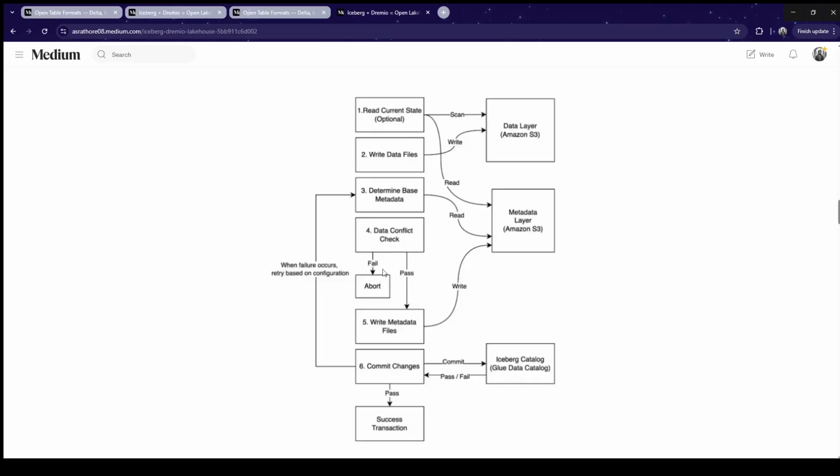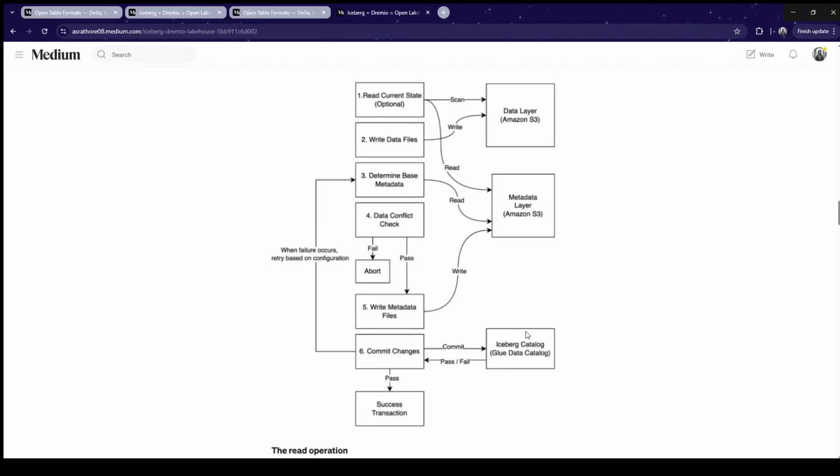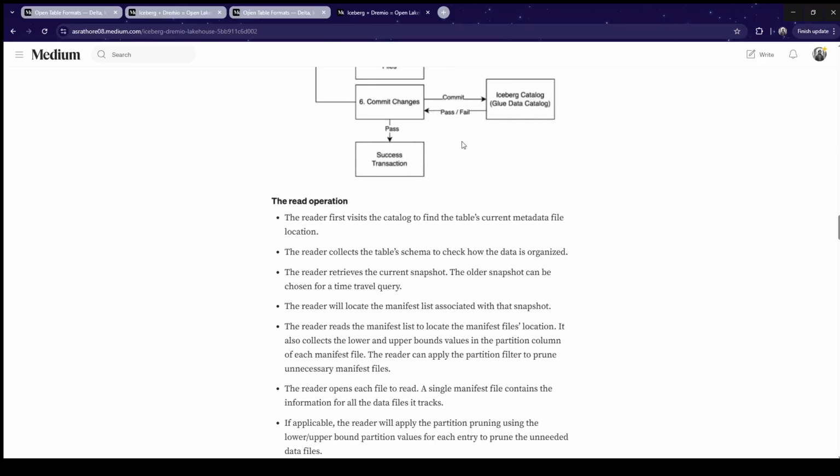If there is no conflict, then it will go and write the metadata files, which is again the manifest list, and then do the commit. If the commit fails, it will be retried. But if the commit is successful, then it will go to the Iceberg catalog, get a success, and then the transaction gets completed. And that's how it maintains ACID and other properties that are needed. So this is for the write path.